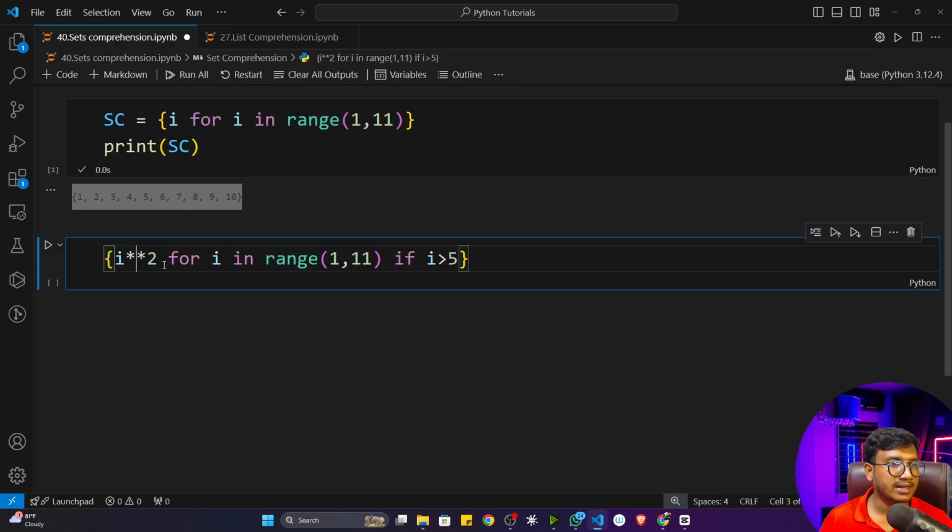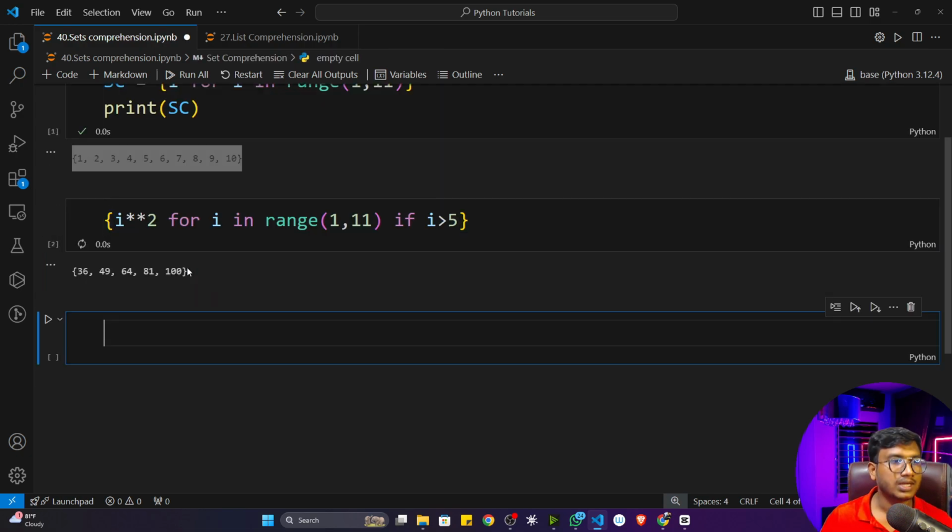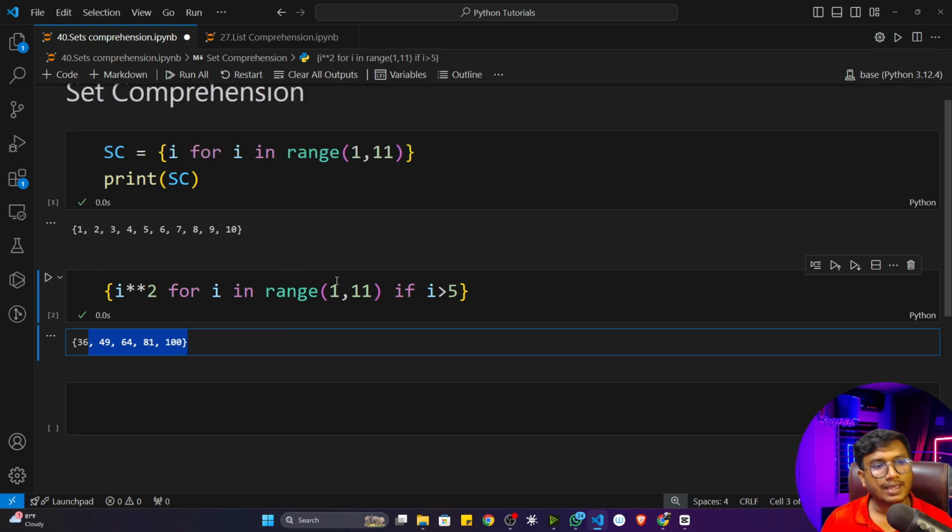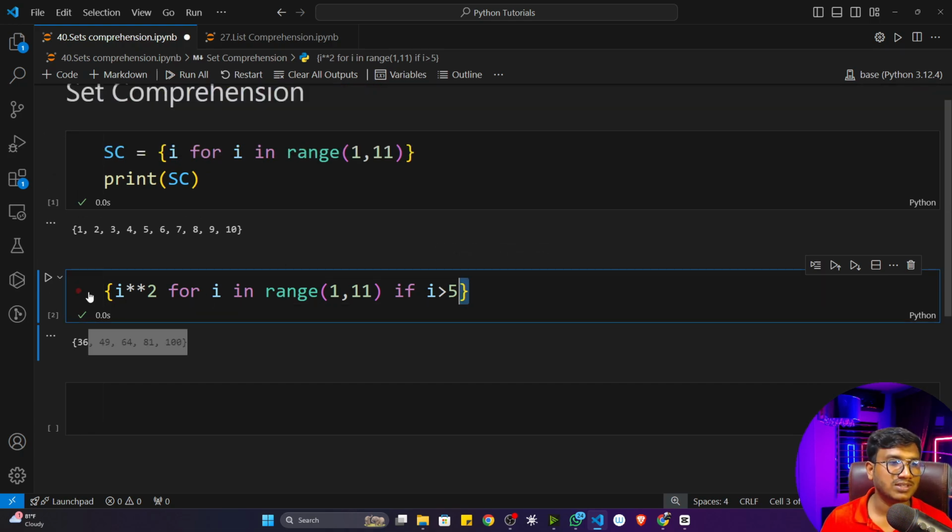Now guys, you can see another example. Here I'm only doing the square root operation. I'm generating numbers from 1 to 11, checking if a number is greater than 5, and doing the square root operation. Now if I execute this program, you will see the output. Fine, I hope you got it. Only the bracket needs to change. And if any duplicates come inside it, it will give you the unique values.